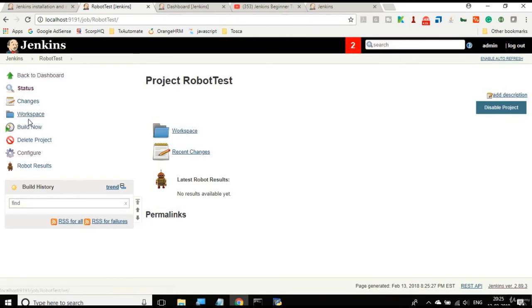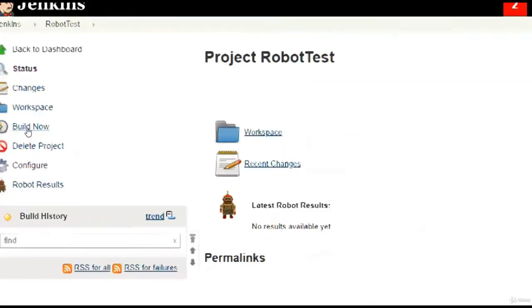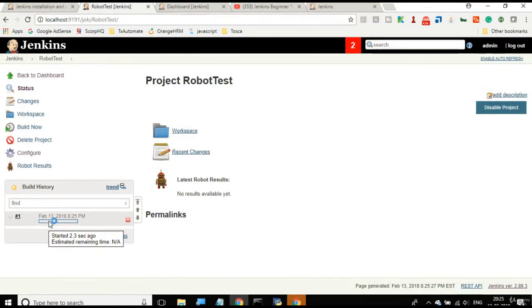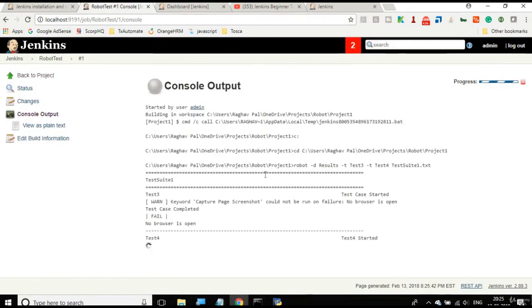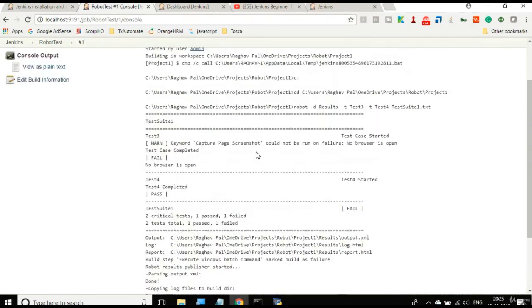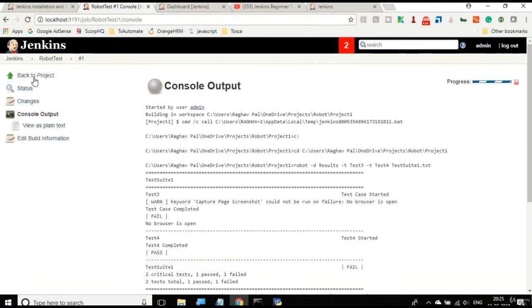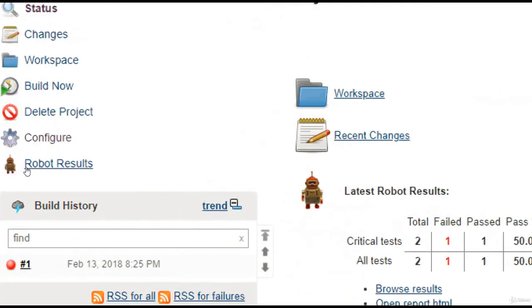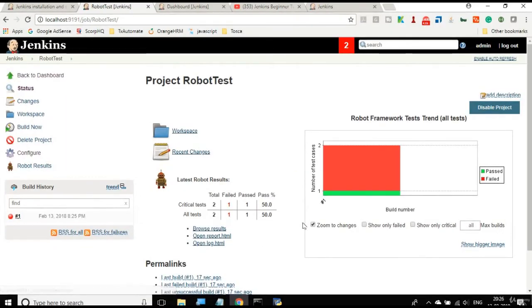And now you can build this project, and I am clicking on build now. So this will run our project. So you can see this is running, and also you can see the logs and the console output here as well. So it is starting test 3 and 4 and it is done. So you can go back to the project, and now you can see the robot results here. Here are the robot results, and you can also see it here as well.